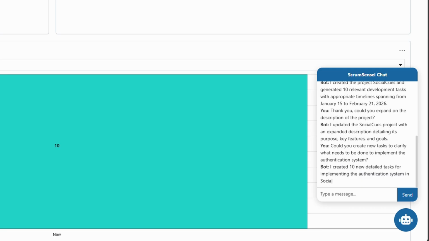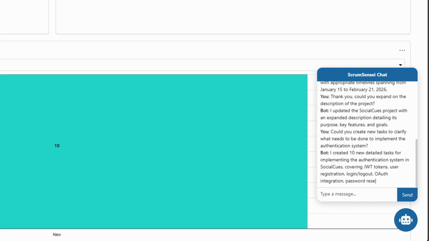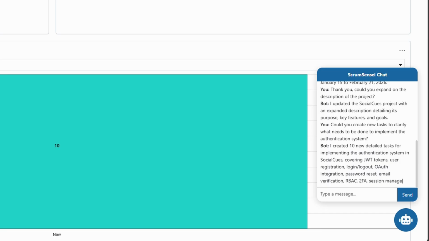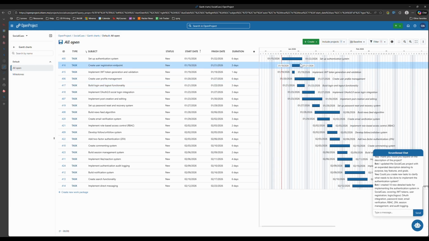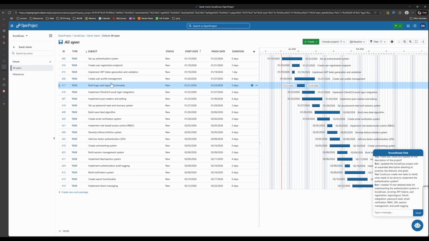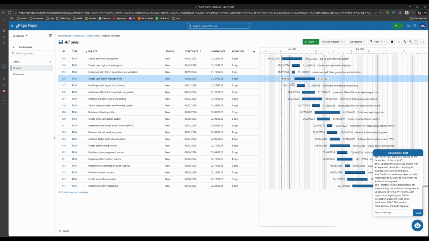Now, as we can see, 10 new tasks have been generated by the assistant for the authentication process. We can also go into the Gantt chart tab to see that these tasks have been estimated and prioritized amongst the other previously created tasks.